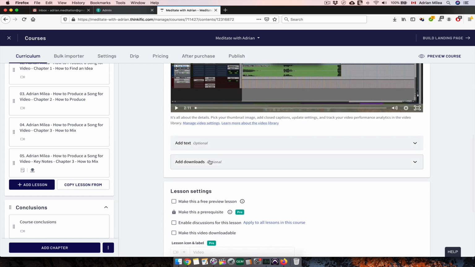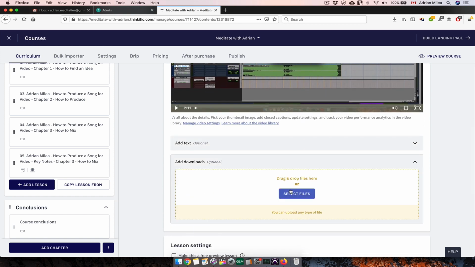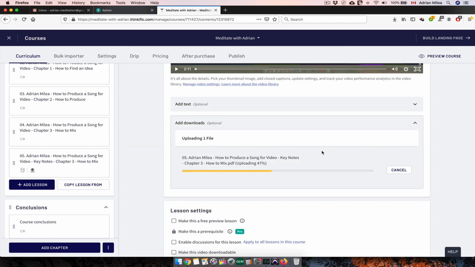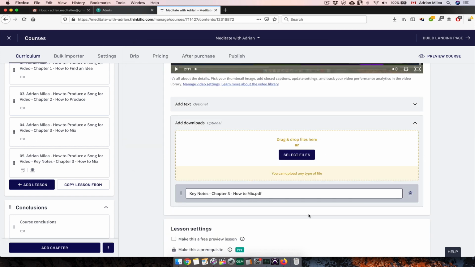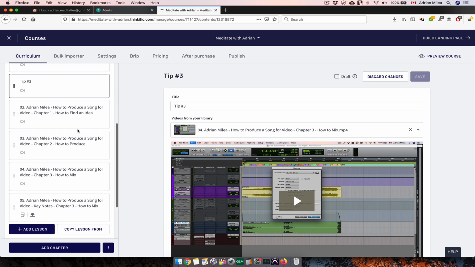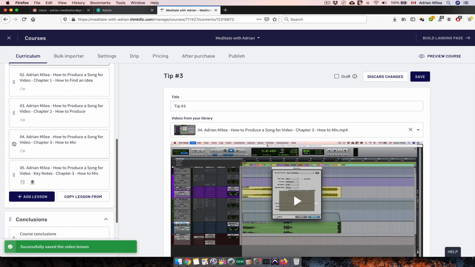Now in the tip number 3, I want to add a downloadable PDF. I'll upload it in the Add Download section like this. Then I can rename it and save the changes. Now that I selected the right videos and content for my 3 tips, I can delete the other lessons that were made when uploading with the bulk importer.